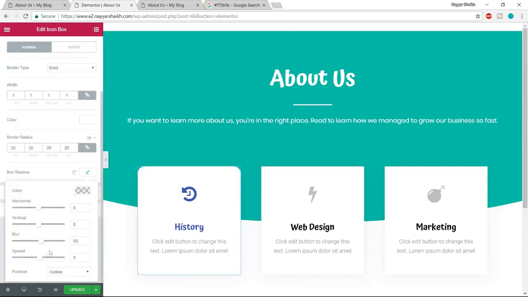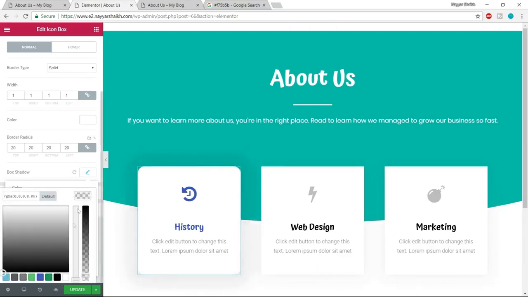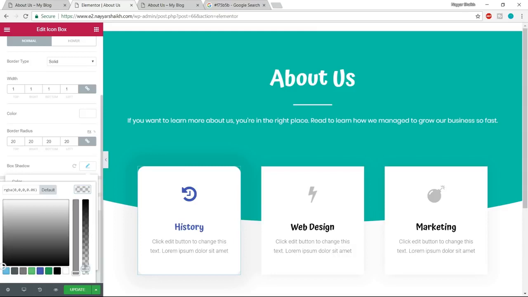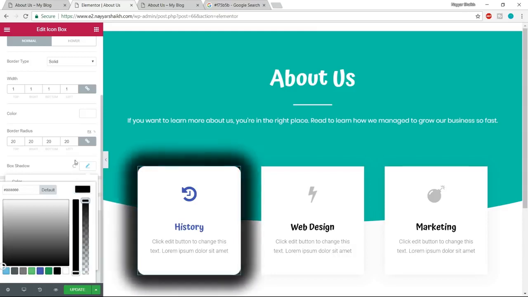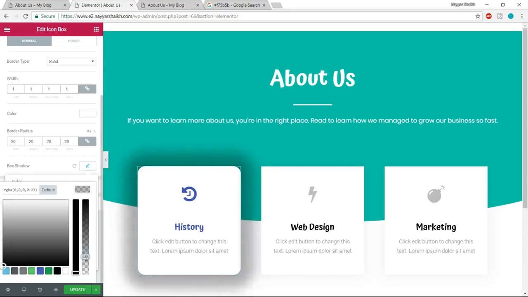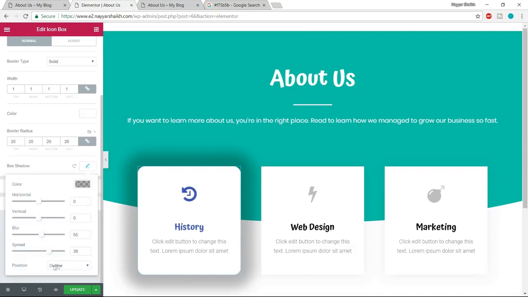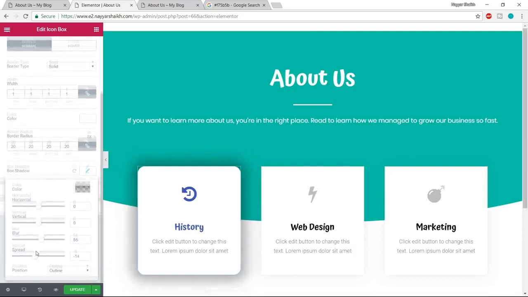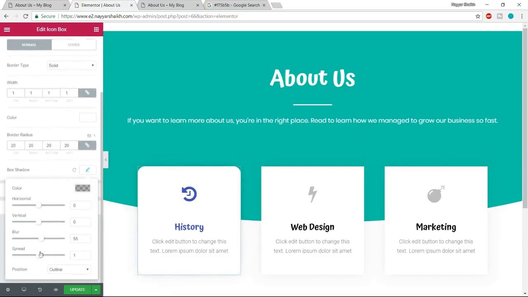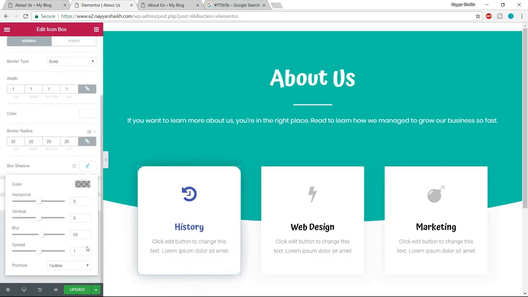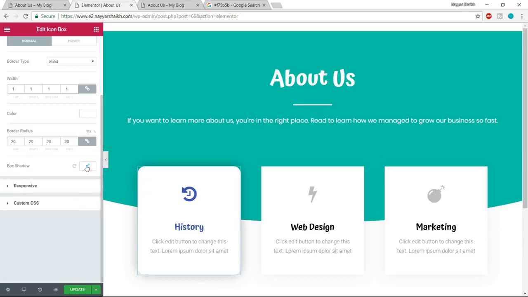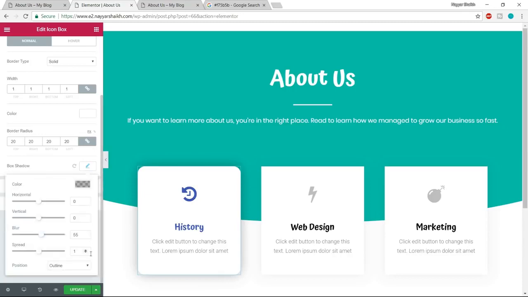Now if you want, you can increase the spread. When you increase this, the shadow will spread, and you can change the color of the shadow. If you want to make it a little darker, you can select something like this. Now you can see it more clearly, but we don't want something like this. We want something like this. Yeah, this is looking better. And we also have to change the spread. Let's decrease the spread to maybe 1, that is fine.